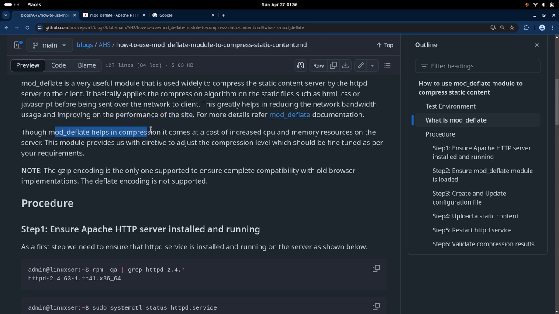Though mod_deflate helps in compression, it comes at a cost of increased CPU and memory usage on the server. So this is one factor that you need to take into consideration, given that the compression algorithm that is applied on the server needs some CPU or memory resources, but in today's world it is very nominal, as we have so many cloud environments providing different types of servers with different resources. So this is something which is nominal and can be taken into consideration.